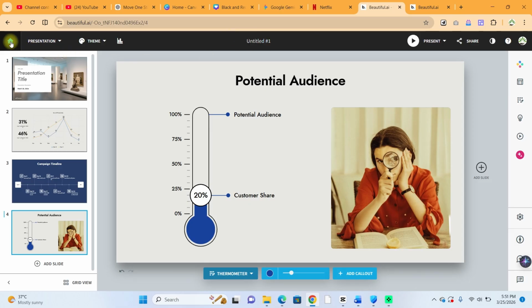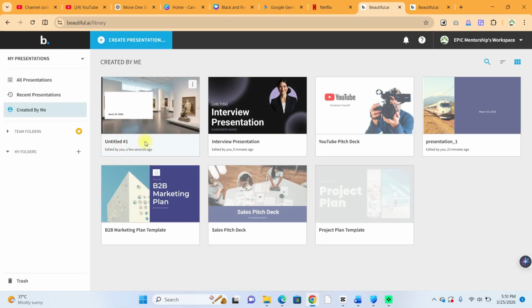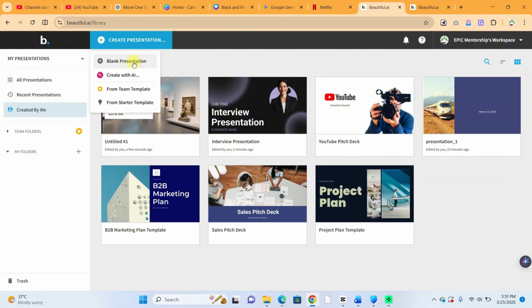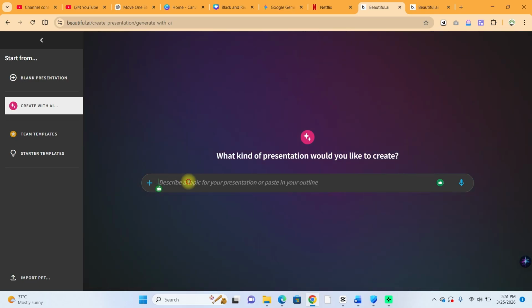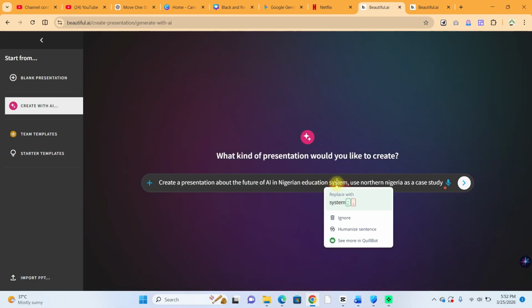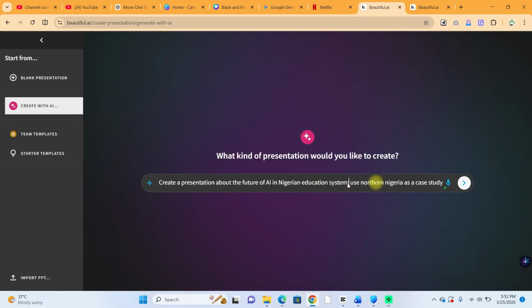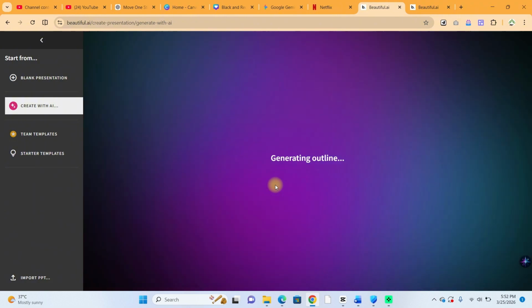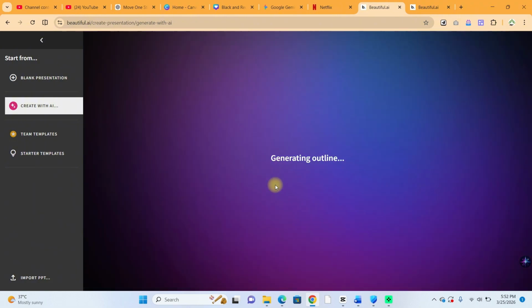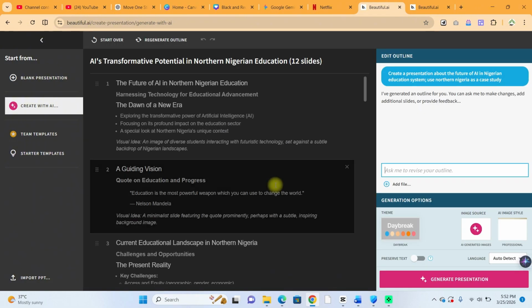Now let's go back and let's see how you can create the presentation from the AI, which is the most important for this. So you can say create with AI. I need to bring over here. You can just go ahead, create a presentation about the future of AI in Nigerian education system. Use Northern Nigeria as a case study. So I'm going to go ahead and hit enter on this, and let's see what kind of graph it is going to give us and how we can play around with it and what you can do with this.